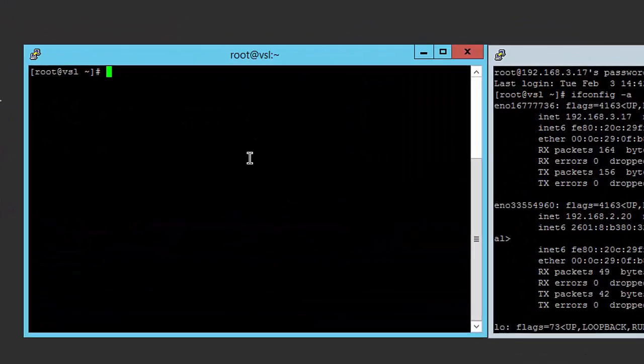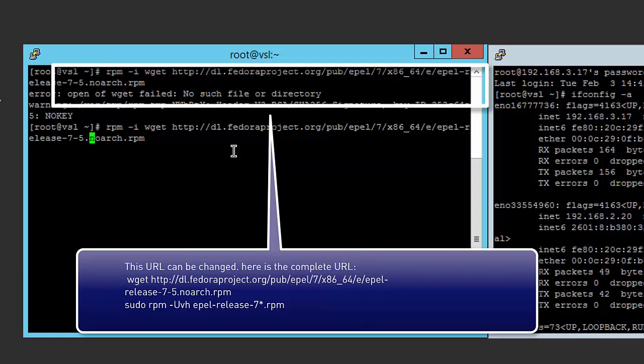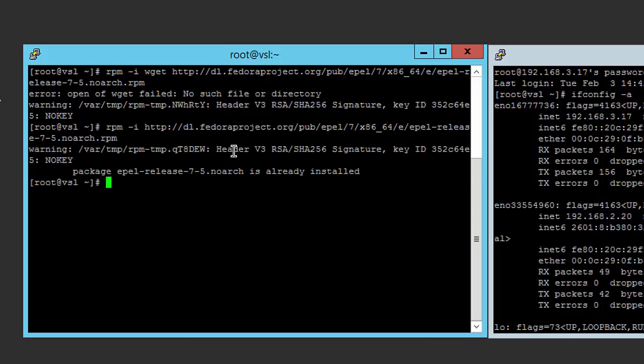Let's install the RPM package for the EPEL packages. So we do rpm -i, and here's the URL that we need to use. Oops, we need to make a correction over here, just removing the wget. Okay, great. And now we can install the required packages.